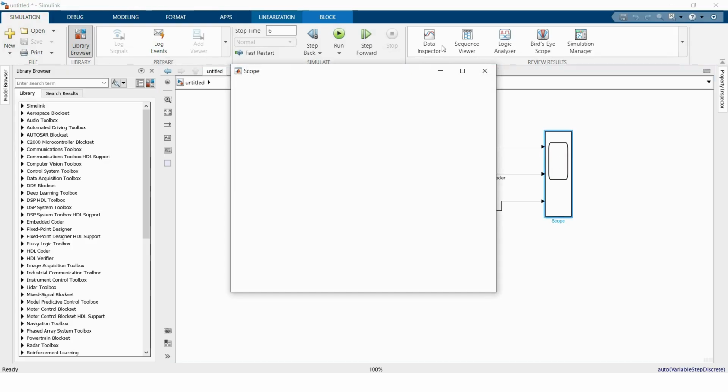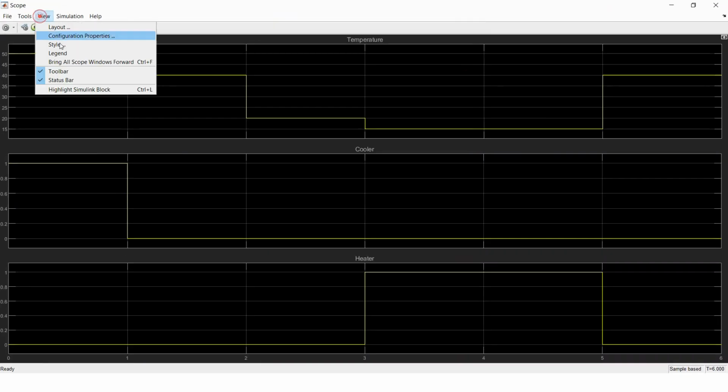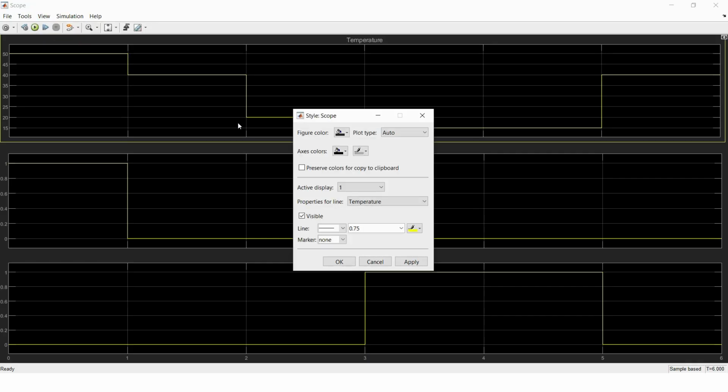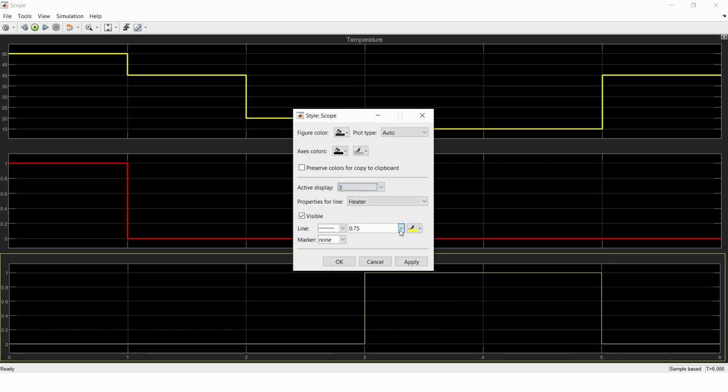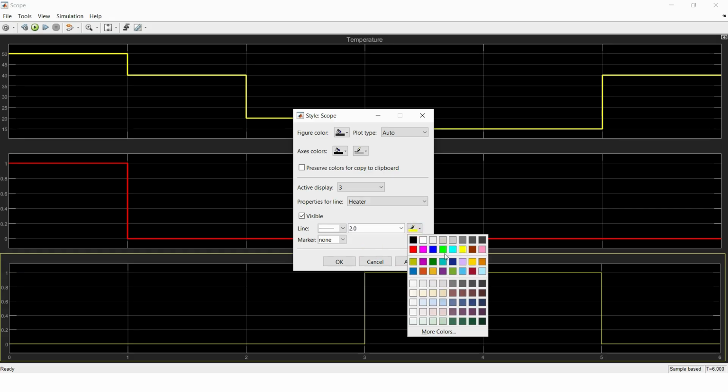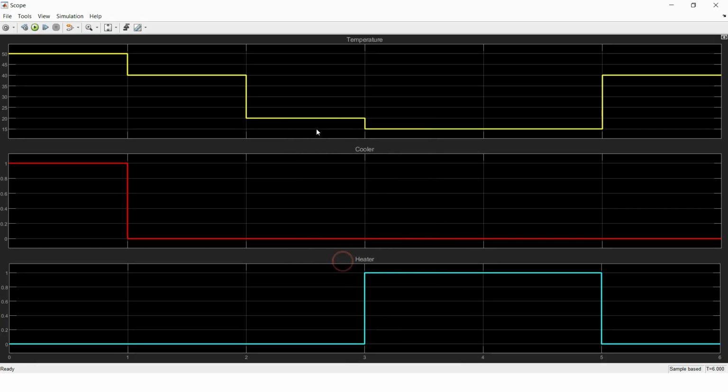It's run, and open the scope, and I'm setting the style again here, temperature will be 3, and 2, this is our cooler, which will be red, and 3, this is our heater. Now you can see when temperature is 50, this is above 40. As you can see, our cooler is turned on and heater is turned off.